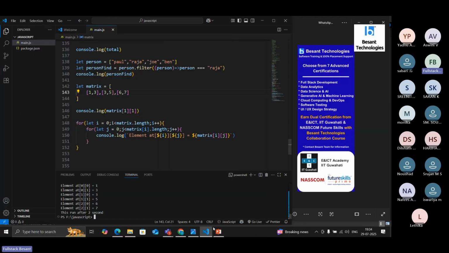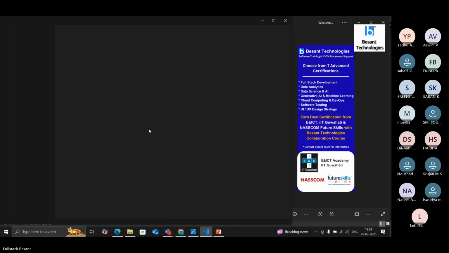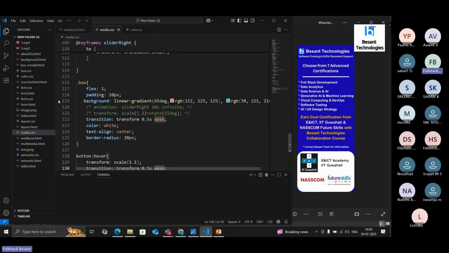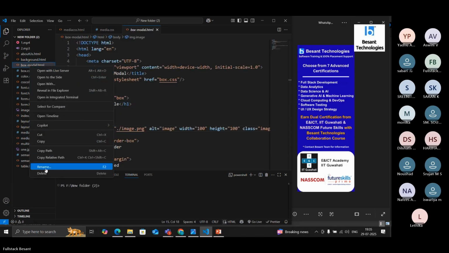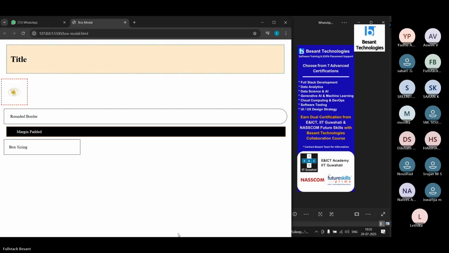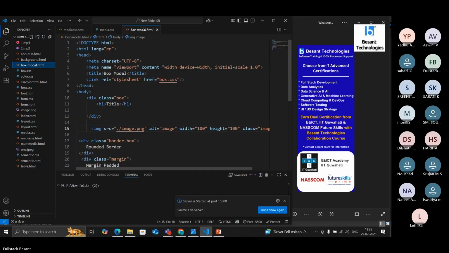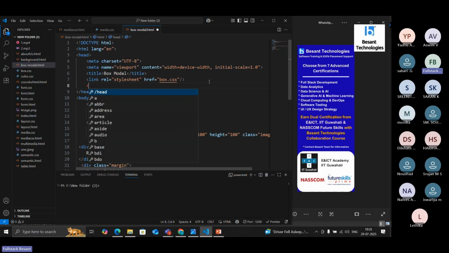Okay, just give me a minute. Going to File, Open Folder. I am going with it. I'm just opening one of my files. Open with Live Server. So here I'm going to give my script tag.